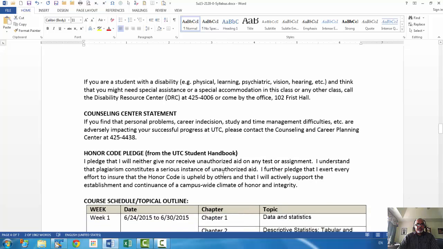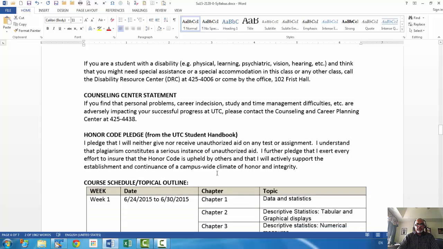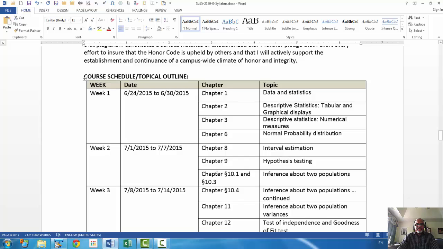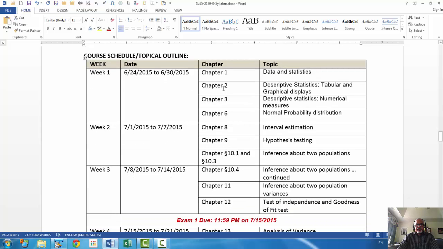Okay, so there are some statements and pledges that you have to complete. These are covered in Blackboard, so you need to be able to do all this. And here is a course outline for the 6 weeks, what chapters will be covered.